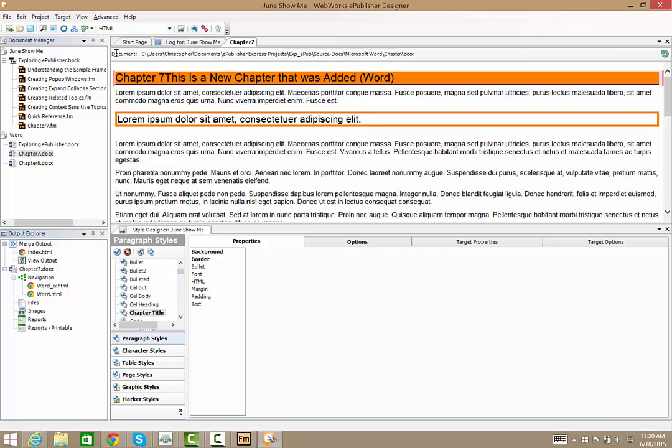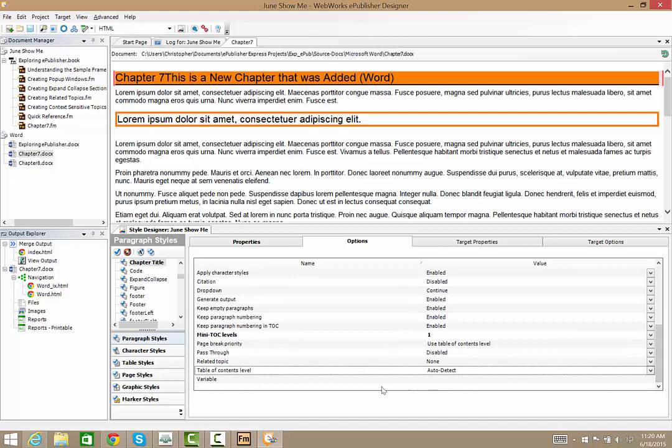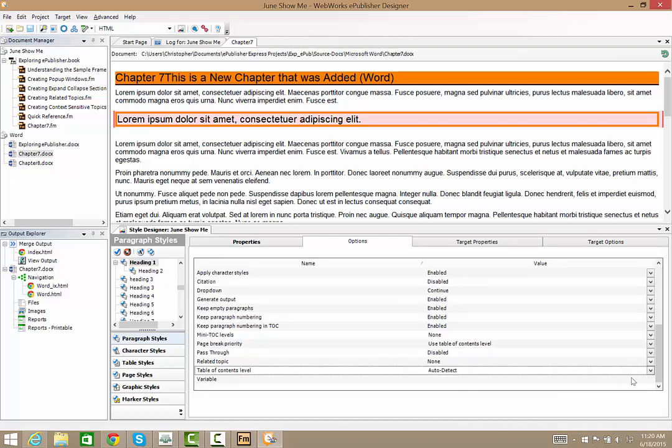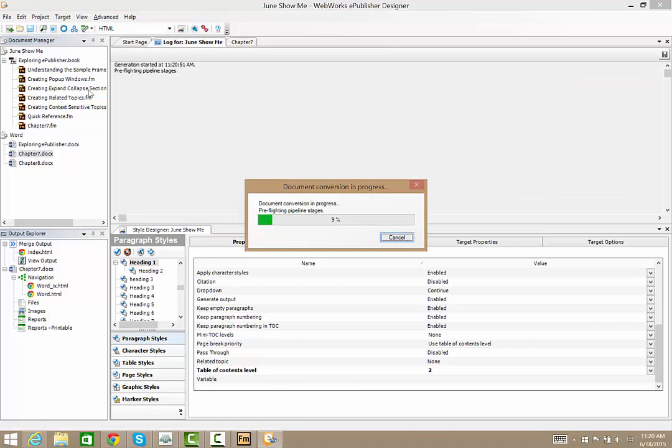Alright, so what are we doing here? This is chapter title. That's right. What is this? That's a heading 1. Alright, so I'm going to say, well, you know what? Here's what I want to happen. I want to make sure that when we're doing the chapter titles, that they are a TOC level 1. You can see here I'm doing an auto detect, but let's make sure that they know for certain it's a level 1. And then when I come to this one, I want to make sure that they know this is a level 2. Okay, so now let's generate the output and see if those changes helped.